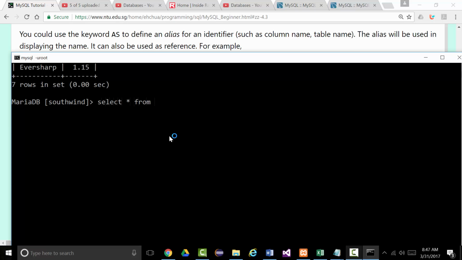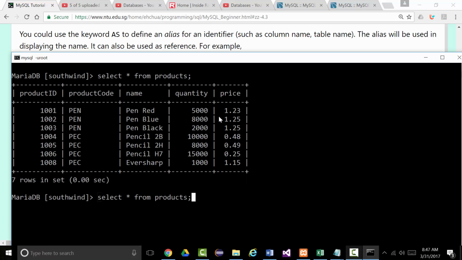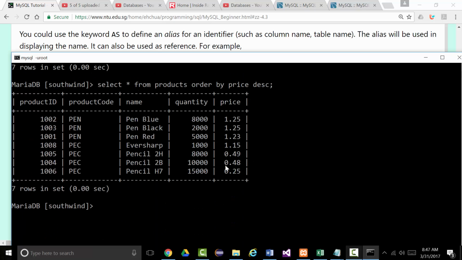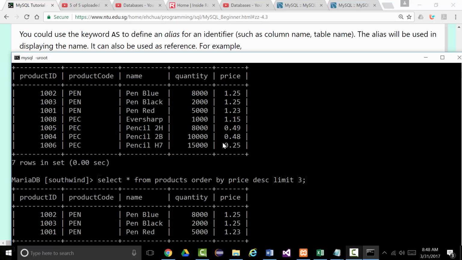So if we do, let's just do it twice. Well, 3 times. Select star from products. So that's everything. Okay? Select star from products order by price, let's say in descending order. All right, so we've got that. So let's do it again and say limit 3. Okay? Oh, you have to leave the order by in there? It doesn't know otherwise, yeah.